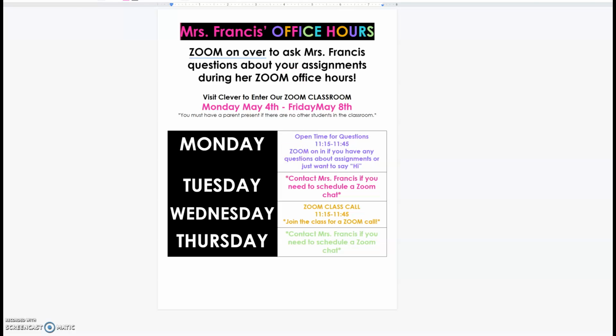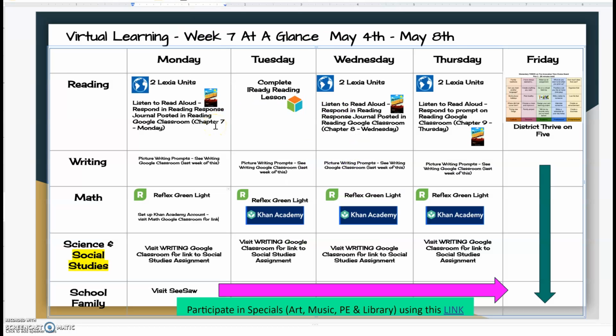I think that is all I have. I will make this document available in class tag for your parents, along with the Zoom schedule. And then make sure you're going over to Google Classroom. I am still pushing out Seesaw daily. And Seesaw is really just your Brain Smart Start and then your must-dos, okay?